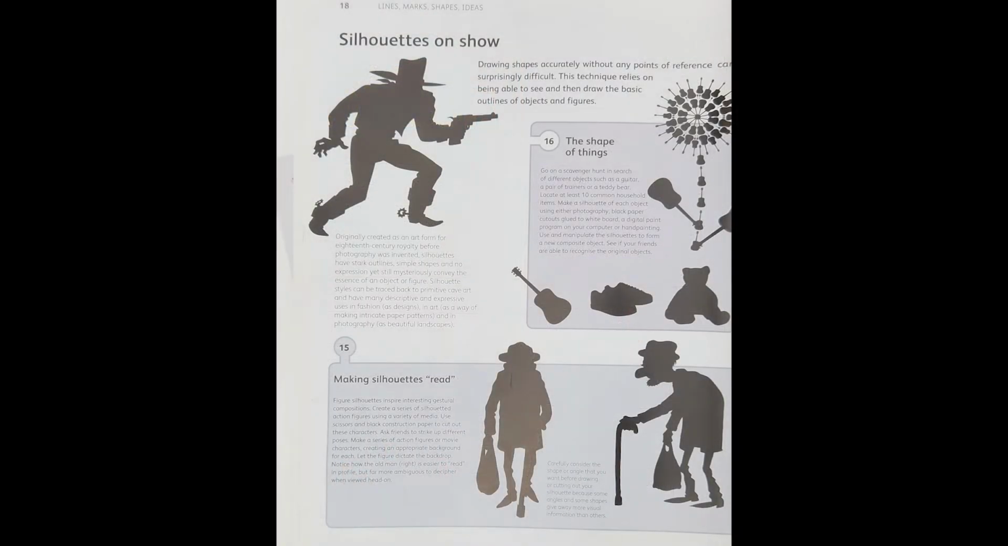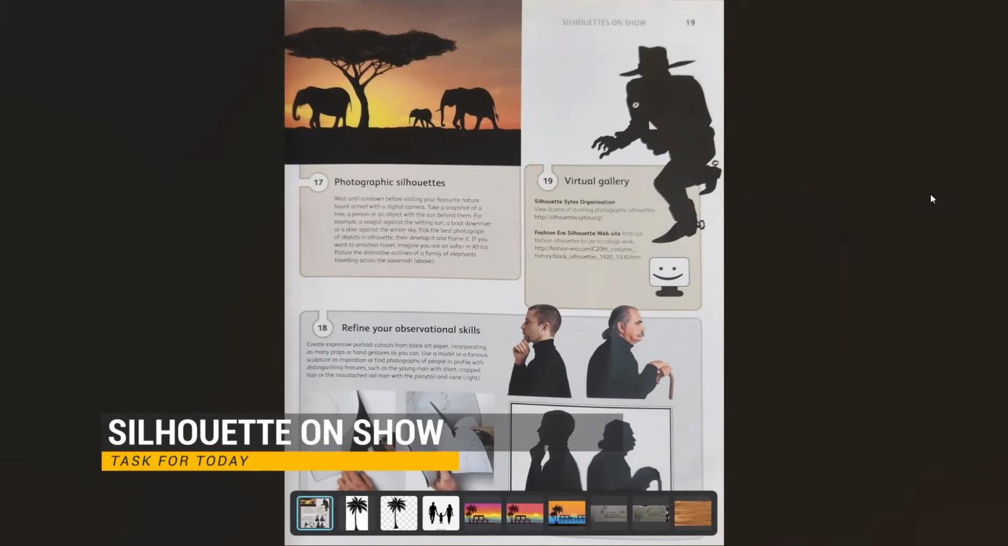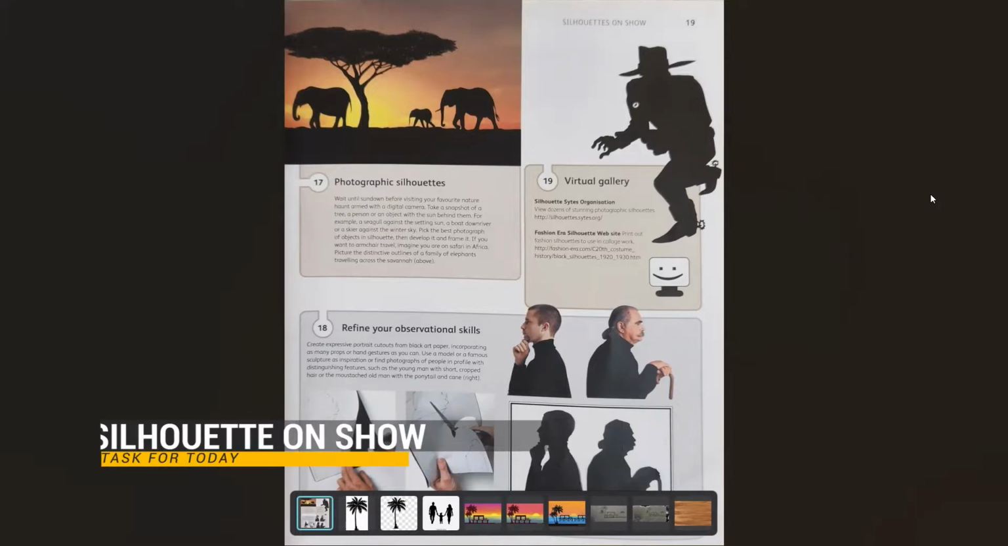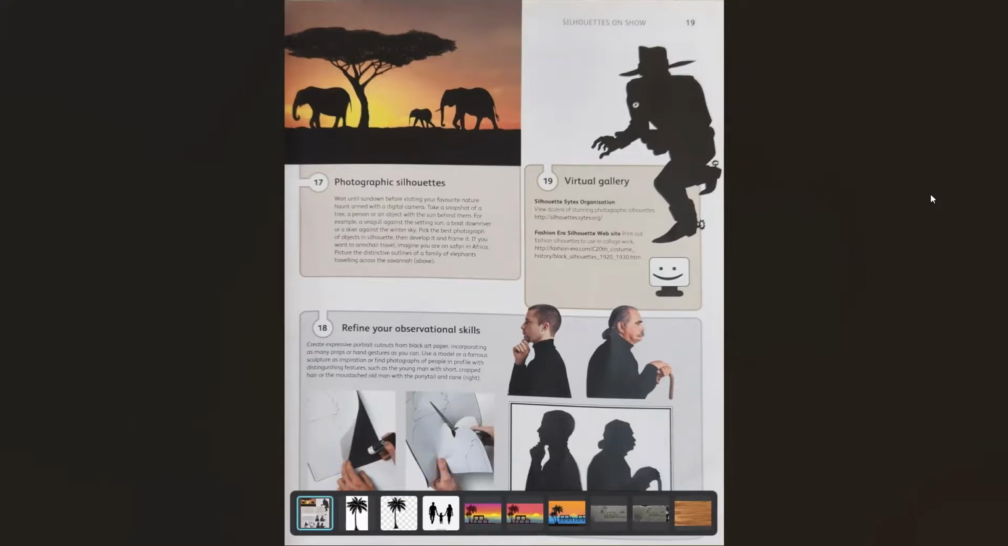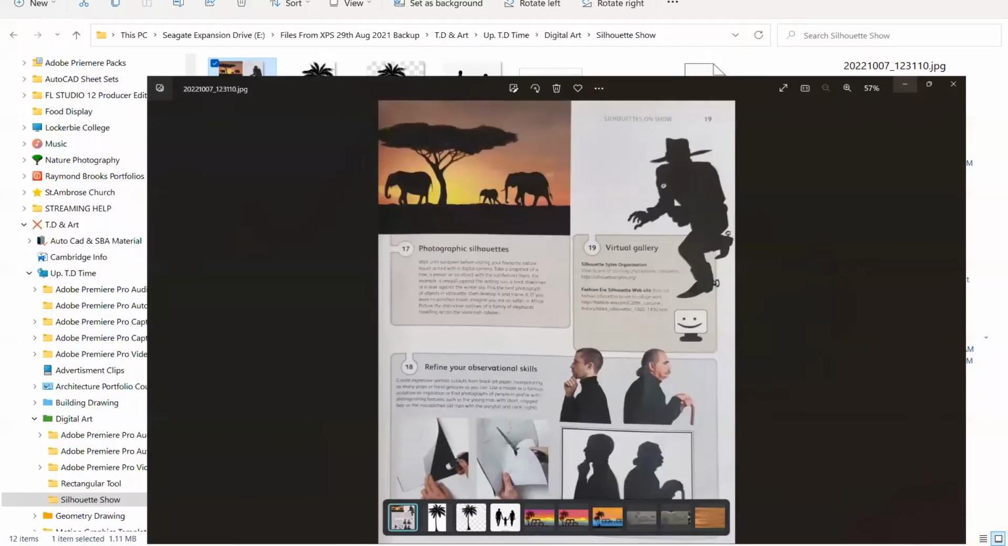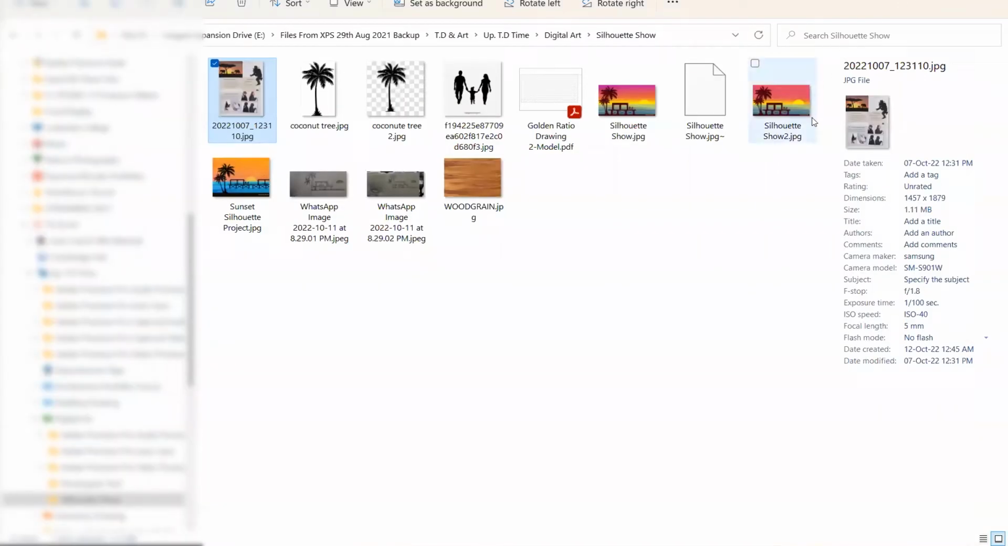This is an exercise that I took from a book called Silhouettes on Show. I gave this to my students, and they had the option of either creating a silhouette by hand or using a computer app. Most students decided to use Krita to create their silhouette show. The students are actually fascinated by Krita. Some students were able to get it done, but some students were struggling with the inserting of the people and the objects.